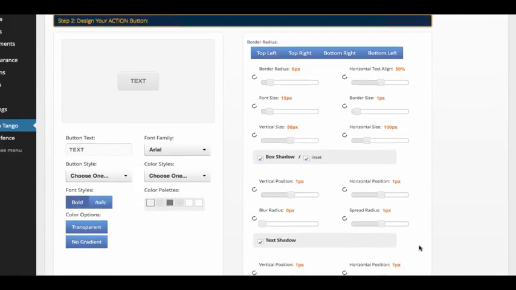Now the next step is all about designing your action button. And here's where you're going to choose the text. So "Subscribe Now" is the text that I've chosen. Now don't worry, you'll see that that word won't fit in this size button, but that's because of the size that it's automatically configured to at this moment.